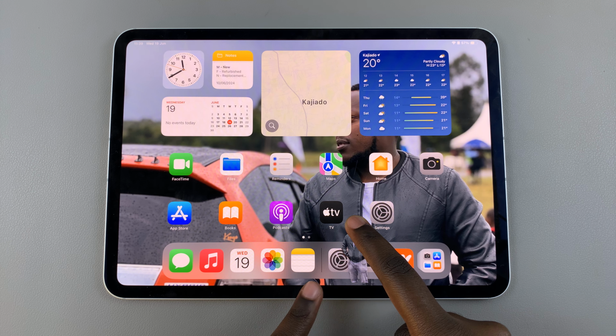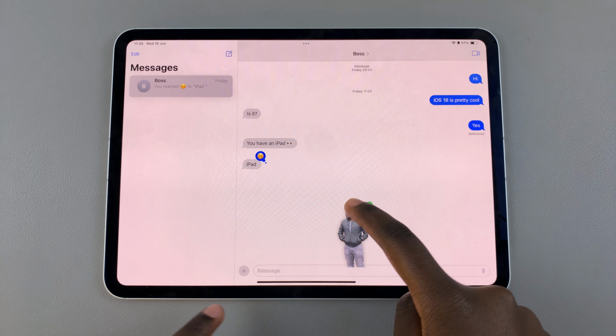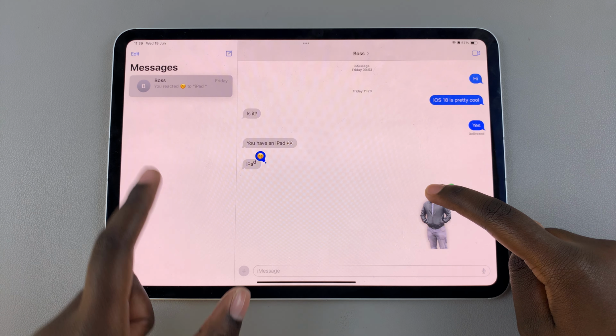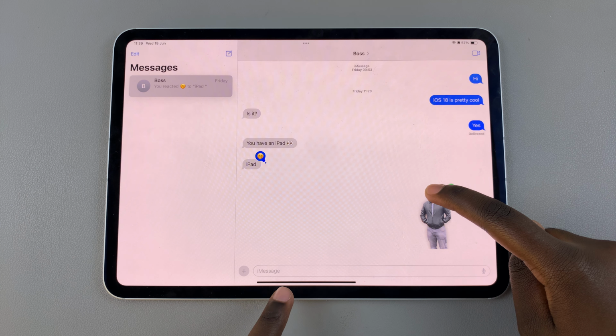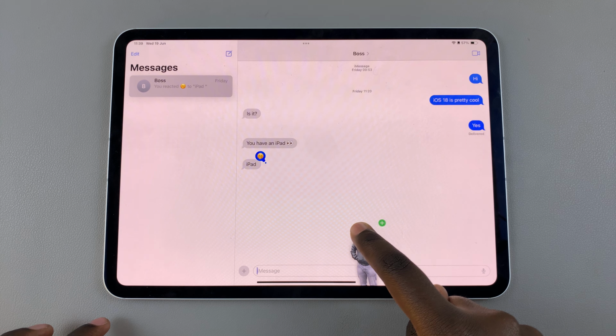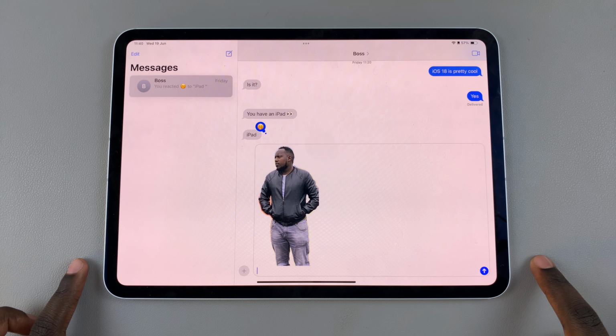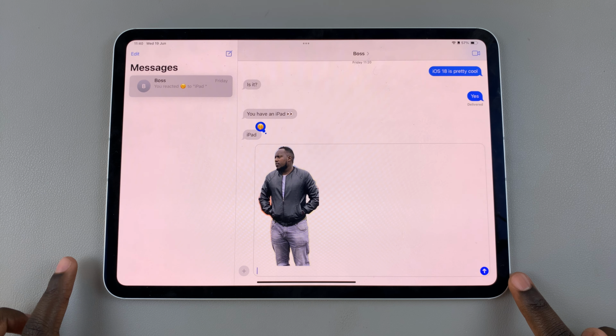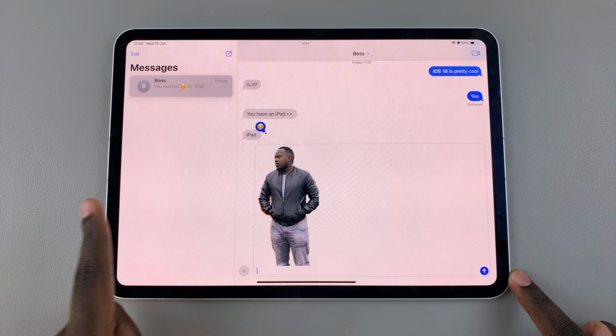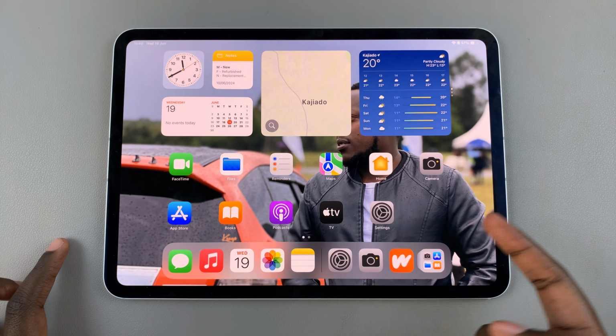Then from here you can choose to open your messaging app or your notes app. And then if you've opened your messaging app, tap on the message bar and then place the photo on top. So with that done, you should see your image there, and now you can send the photo without the background.